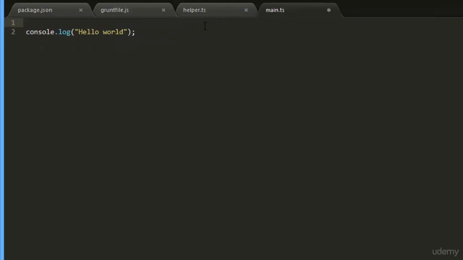Now in main.ts, we'll add a reference to that file with ///, reference path equals helper.ts. And save that, and now we'll say console.log, and instead of hello world, we'll refer to our new class. We'll say Helper.Language.greeting plus world.